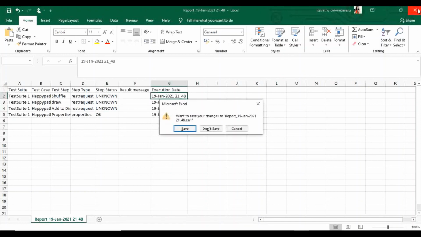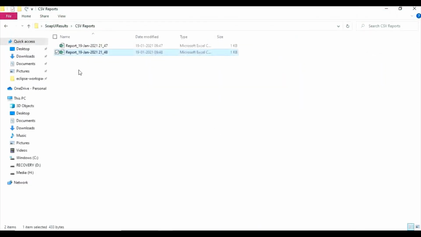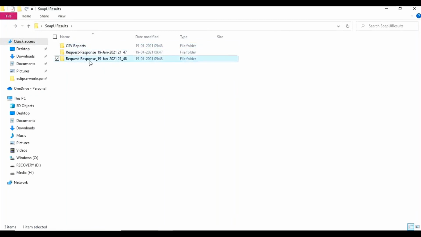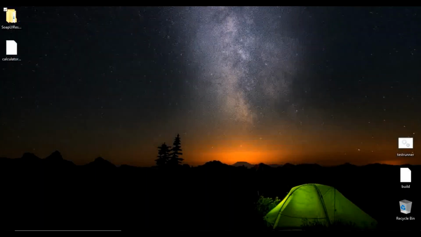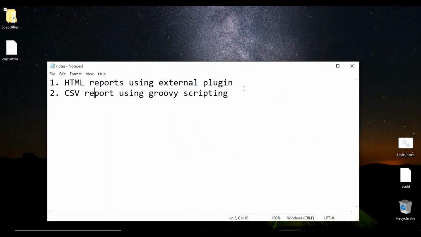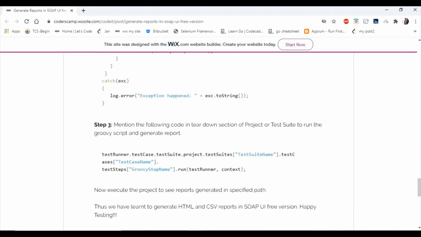The same way, if you see the request response folder, it has all the responses saved. So thus we have generated our CSV report using Groovy scripting. So again, if you want any customization or new files or new data to be added, or you can even take particular data from your response and compare it with another value and put pass or fail accordingly, according to your requirement. So we have seen two kinds of report generation using Groovy scripting.